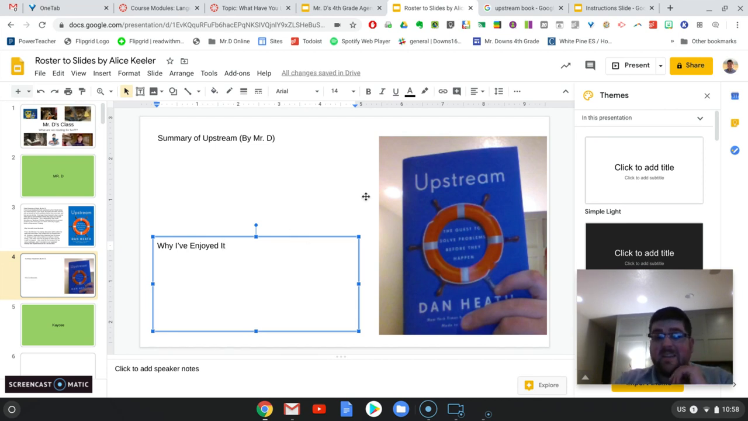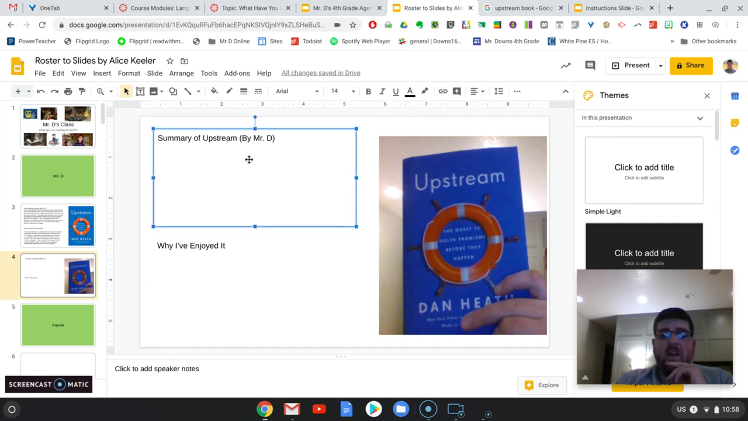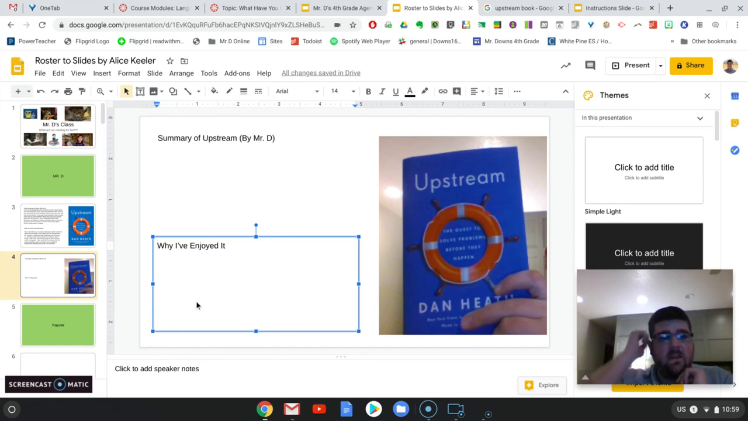So then that's the basic layout of your slide. You've got a picture, you've got a box up here that's your summary, and then one right here about why you've enjoyed it. And take some time on this. Take some time on this to really make it quality, where you're really giving us a good summary, and you're also telling why you're enjoying it.